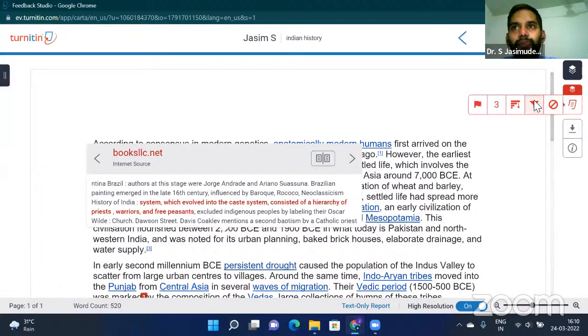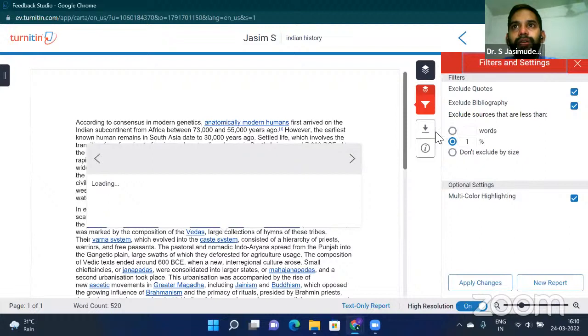So the filter options, you should be aware of this: words, percentage level, etc. Then you can change the percentage from 1 to 10 or 14, etc. Don't exclude by settings, etc. You can exclude quotes. It should be enabled. When double quotes are there in the manuscript, the software will not count it as plagiarism. Otherwise, it will count as plagiarism.